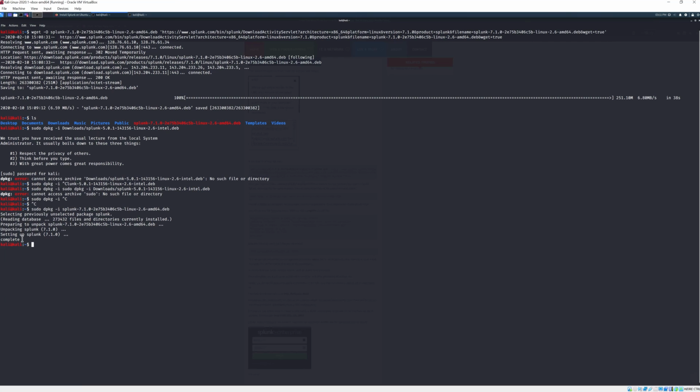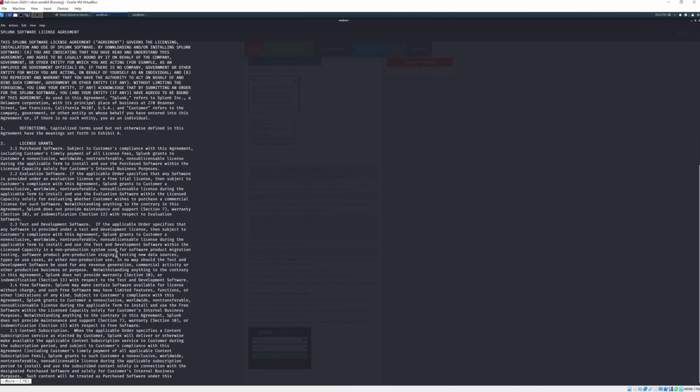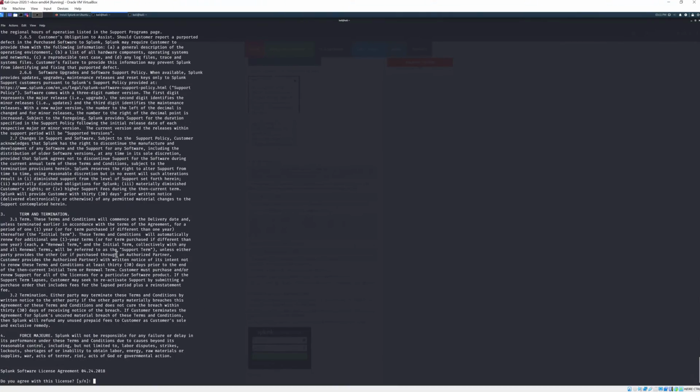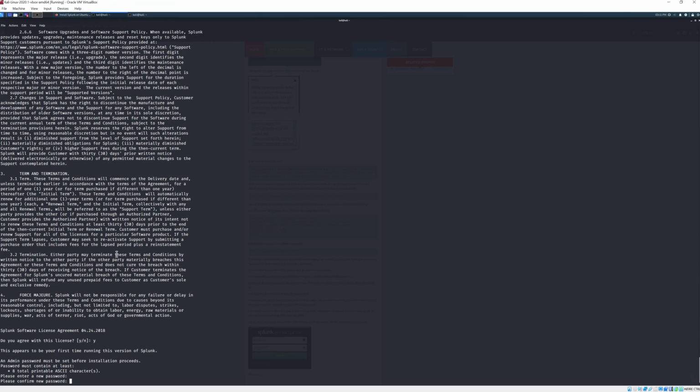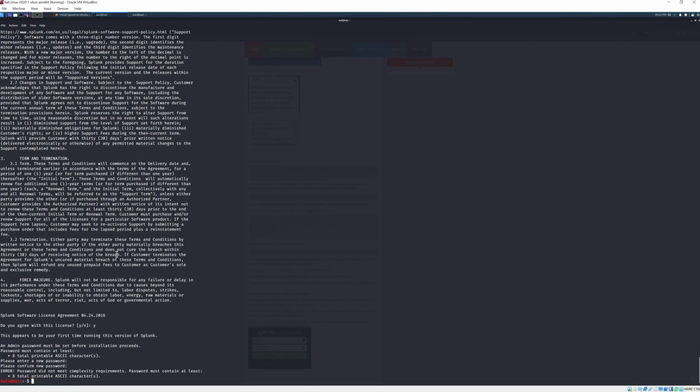So let's head back. And it is complete, so let's paste in this. And we'll just use space. And yes. So now we just need to enter a new admin password. So we'll just type 124. Oh, the complexity requirement. So we'll just choose another one. Let's see, start here.